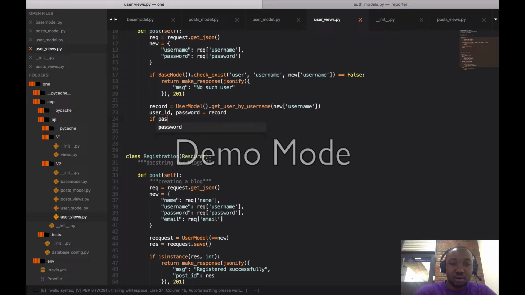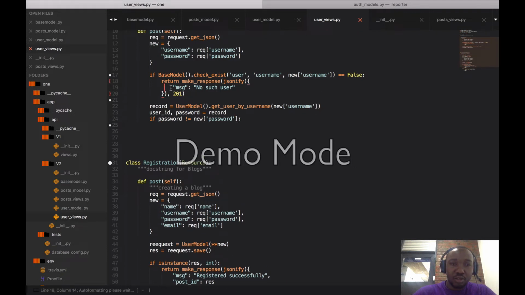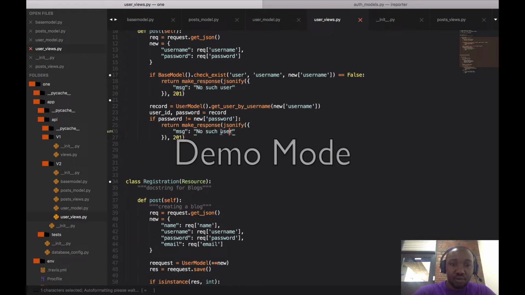If password is not equal to the new dot password, this one returns username and password do not match. Okay, username and password does not match. Pretty much it.